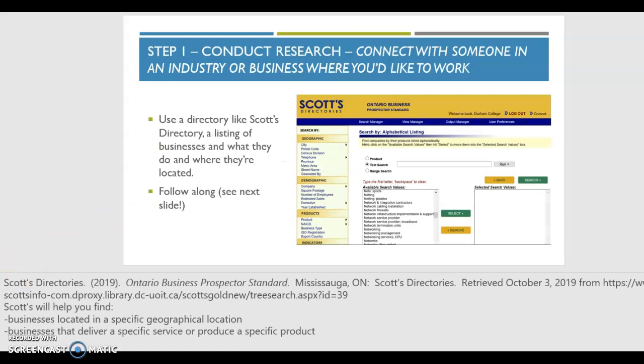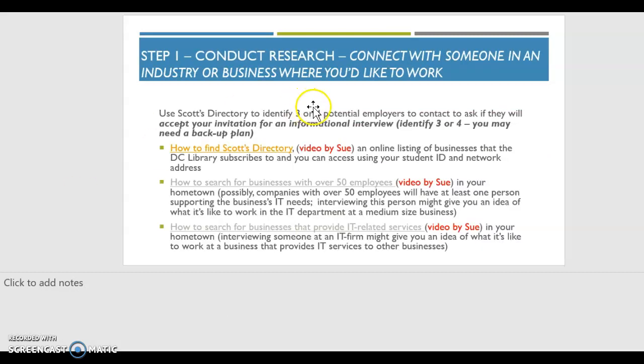If you want to interview somebody who lives in your local community, because you want to live in this community when you graduate, then you need to find businesses. Maybe you want to be the IT person at the company, so maybe one of 3 or 4 people that work at a company. Then you can use a directory like Scott's Directory and find out about companies in, let's say, Oshawa that have over 50 employees, because surely if they have over 50 employees, there's somebody who's the go-to person for IT.